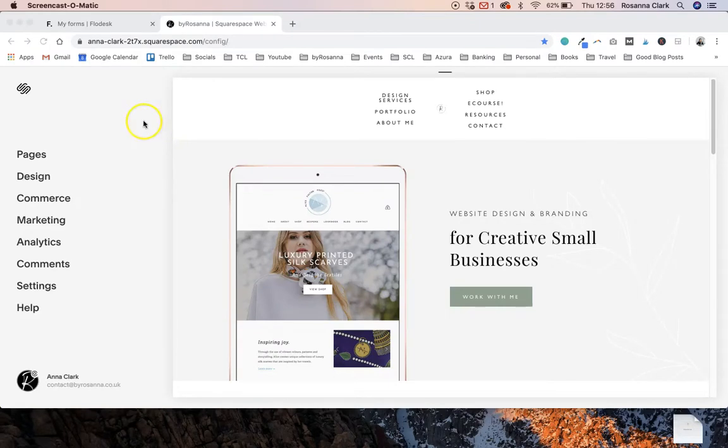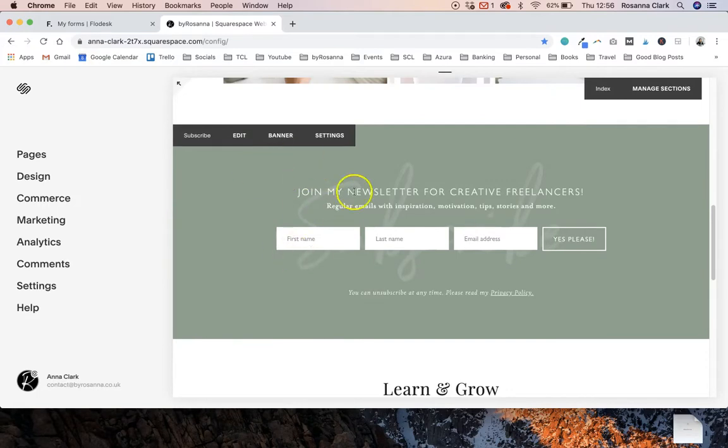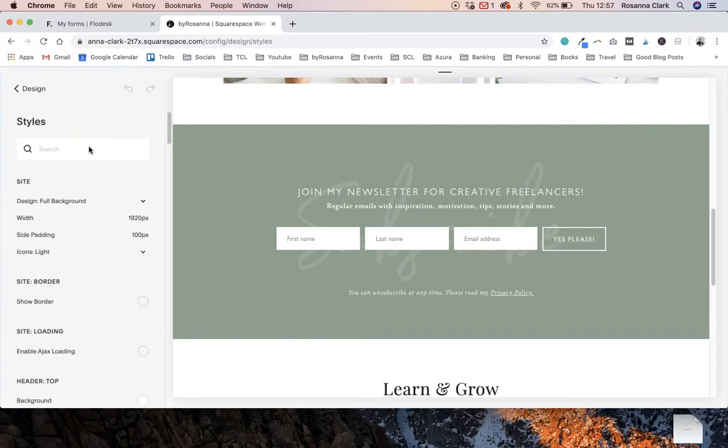Just really quickly as well, as another tip, if you are finding that you've pasted the code in where you want your sign up form to display, and you've done the code in the code injection and they still don't seem to be loading, or there's something wrong and they're not displaying, one thing that you need to check is in your design settings, in your site styles, is to make sure that you've got Ajax loading disabled.